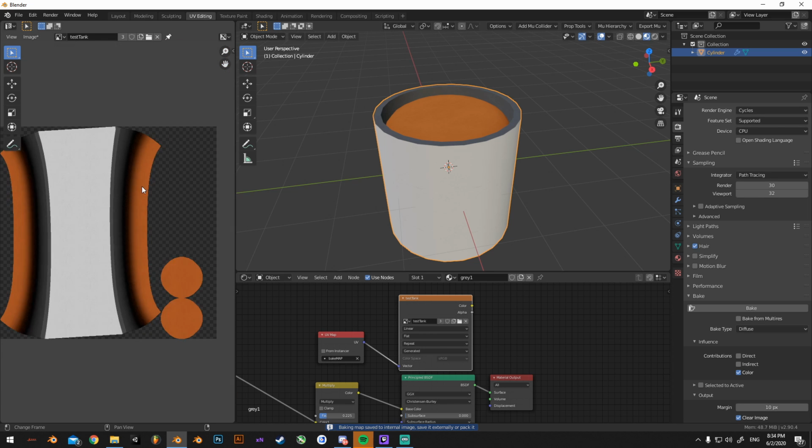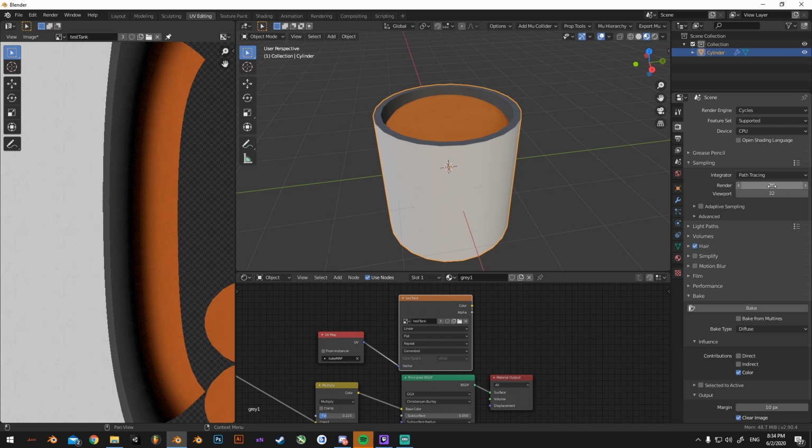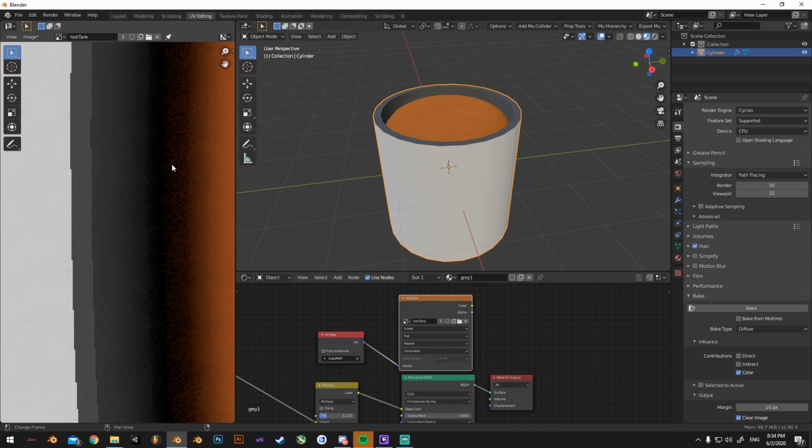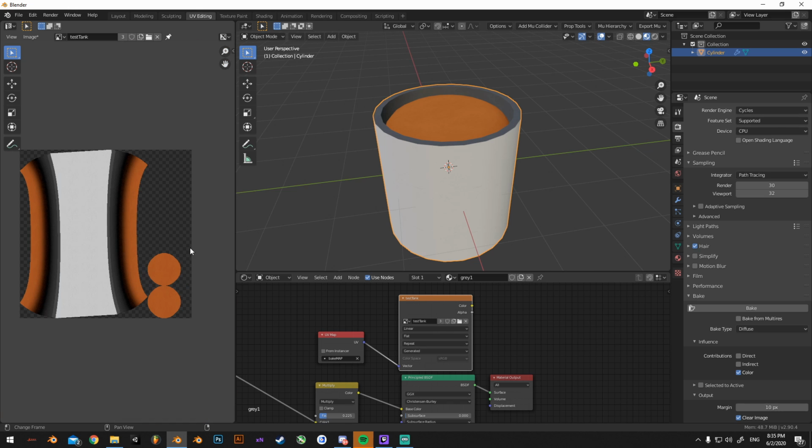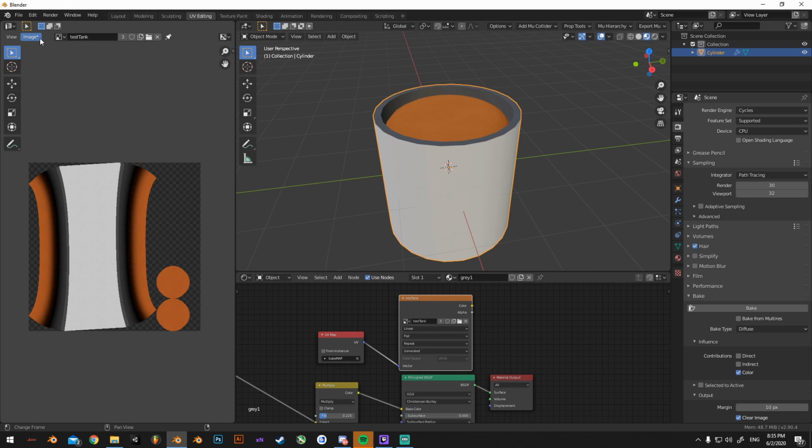As you can see, it's a little bit grainy just because we're rendering at 30 samples, but you can't really see that in game that much. But yeah, our texture is done. So we're gonna save it.